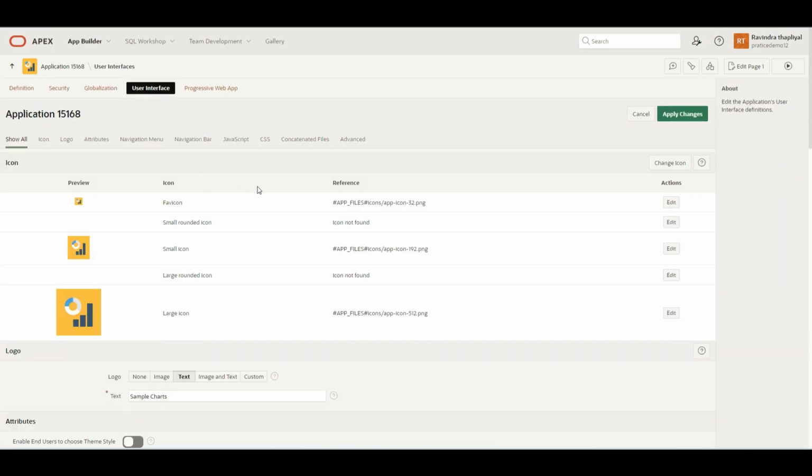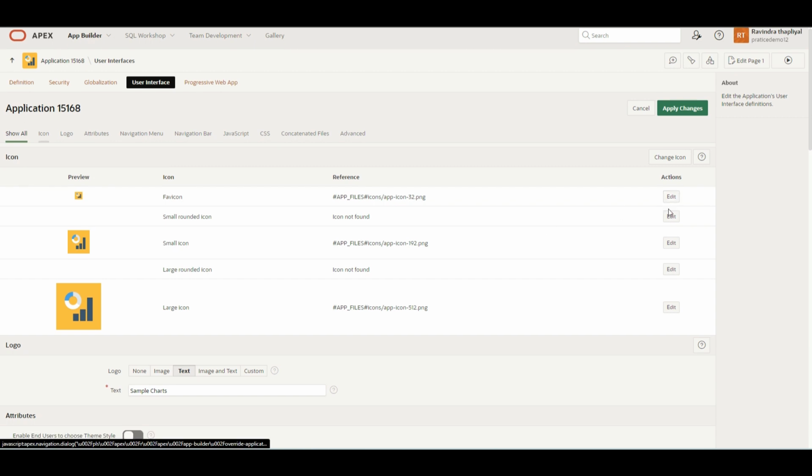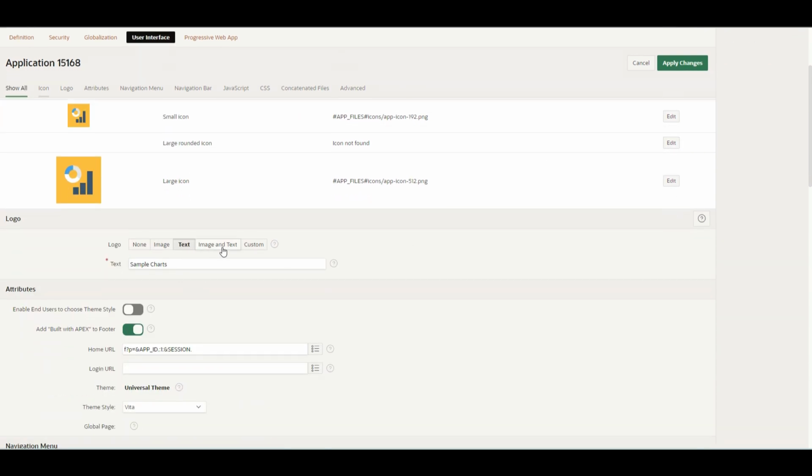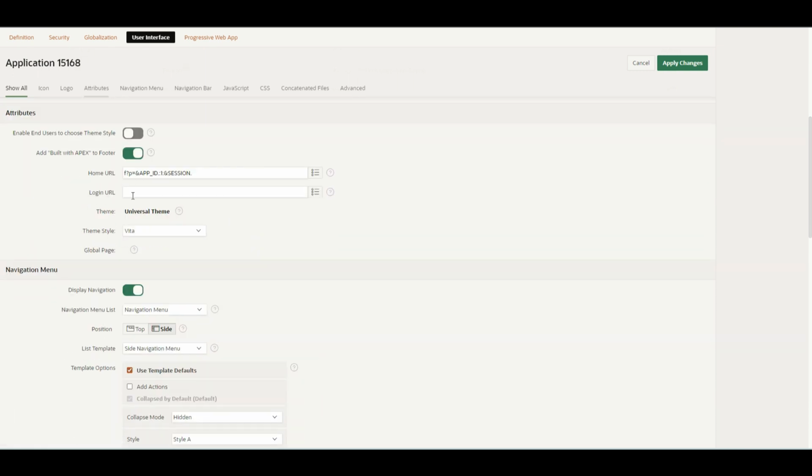From here we can set an icon for our application as well. We can edit it from here. We can change image and text, or text simple or custom as well. And we can also set a home URL or login URL as well. We can set navigation, you can set it to top or side, or list template options as well.